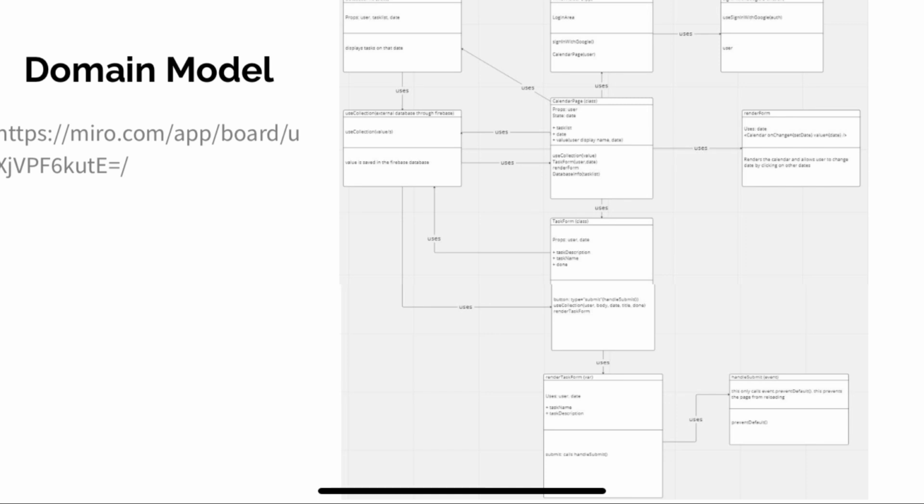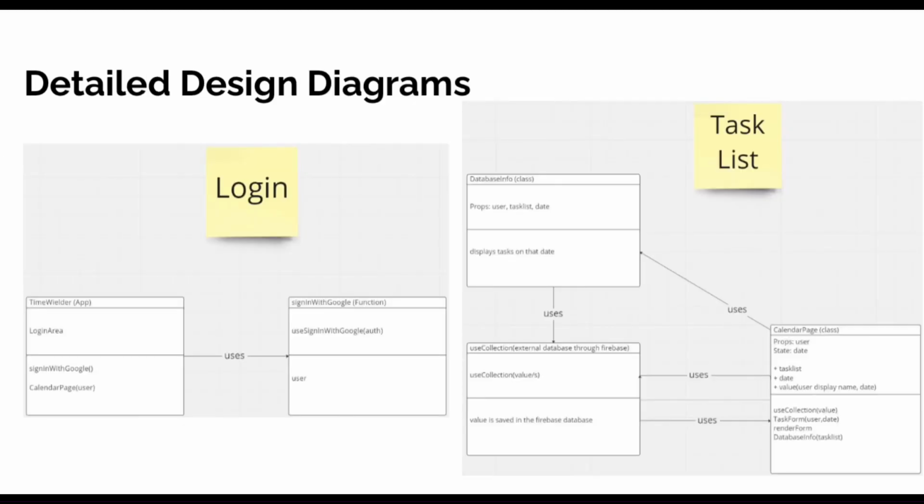It uses this handle submit event down here to prevent the page from reloading, and it is sent to the use collection and then displayed in the database info. The calendar we use is also an external library. So now just going into some detailed diagrams, we have some subsections.